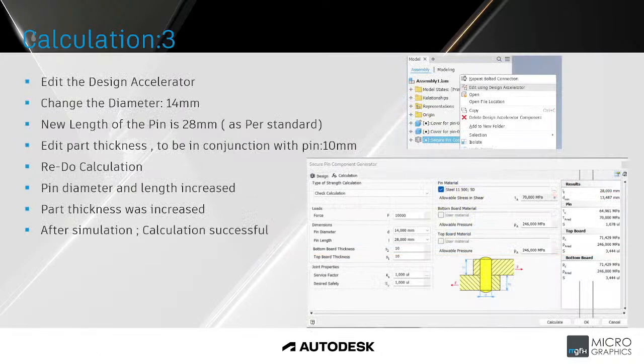So what can we do now? Now we can edit our Design Accelerator and change the pin diameter to the minimum required to handle the load. So in your browser, you'll see you have your pin, you right click and you can just say edit using Design Accelerator. And that will open up your table again.